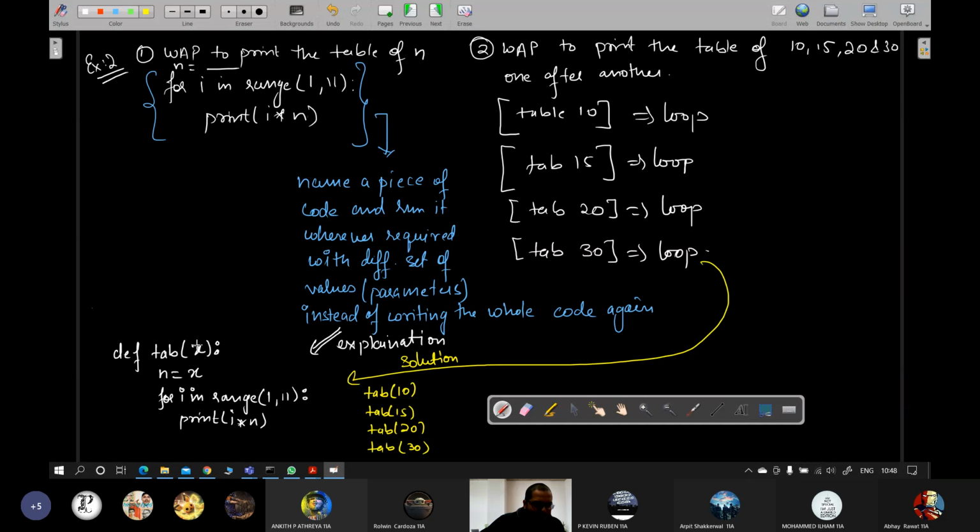So this value will be caught in this variable. Whenever you call it, x will acquire the value of 10. It will get inside the body. n will become x. That means n has become 10 because x was passed as 10. Then this code will run for n, which is x, that is 10. Okay.